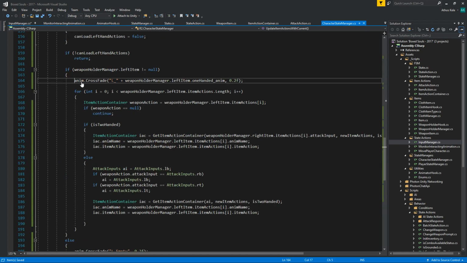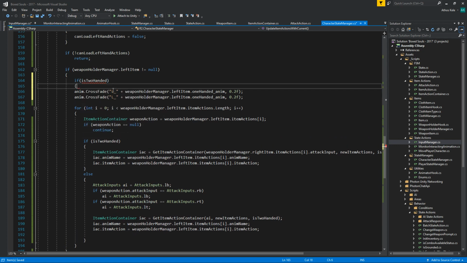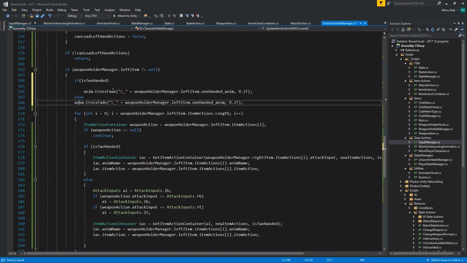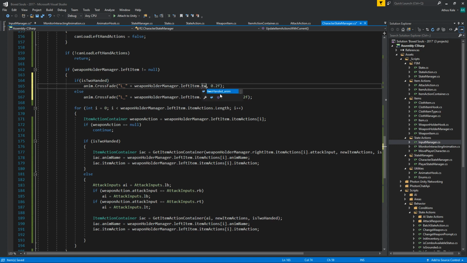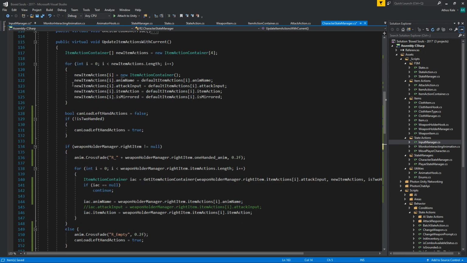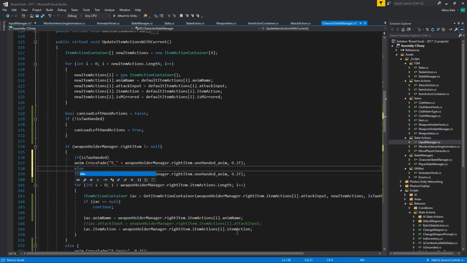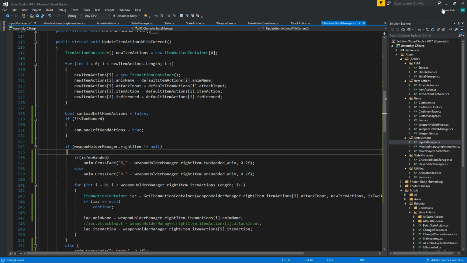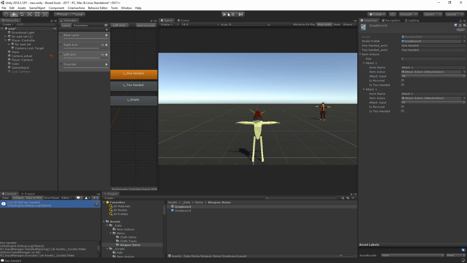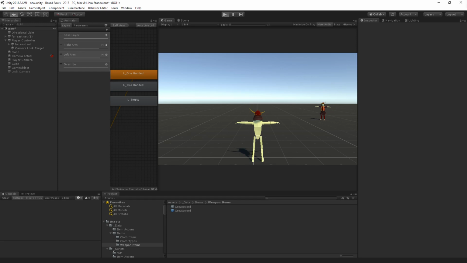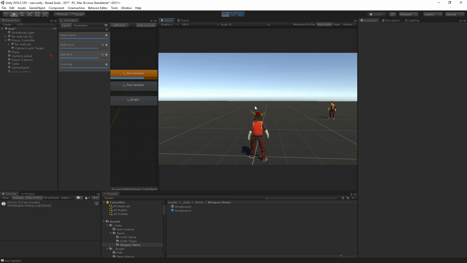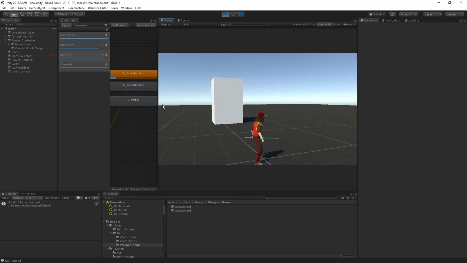So let's just duplicate this line and say if is 200, else. Okay, then over here duplicate this line as well. If is 200, else, 200 animation. Okay, save that. Hit play. Okay, and switching to 200, but still doesn't play, for whatever reason.